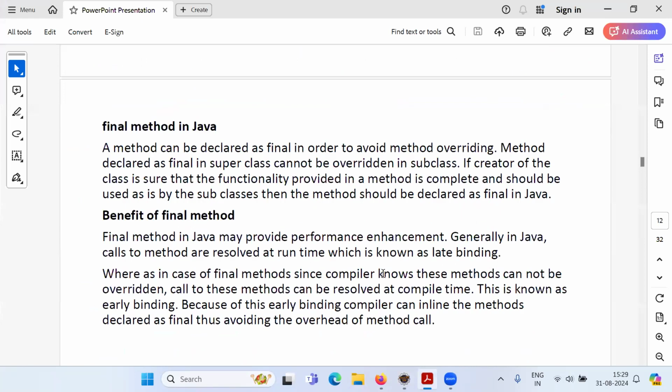Then we also have final method. So you can also use final with method. So what happens with that is if you have a method that is declared as final in superclass, you cannot override it in any subclass. So if you are very sure that your method, whichever you have written in your parent class, has everything in it, should not be changed in any way by your child classes, then you can mark it as final.